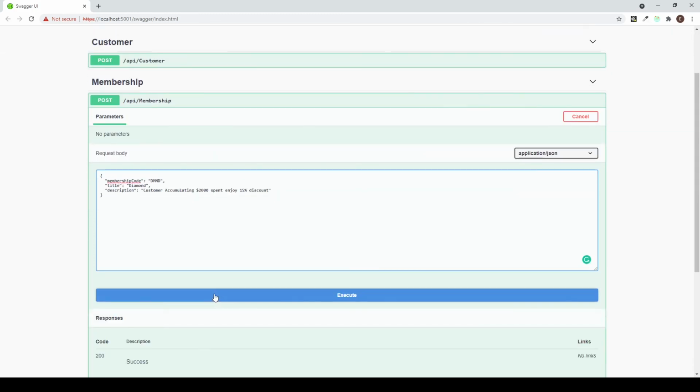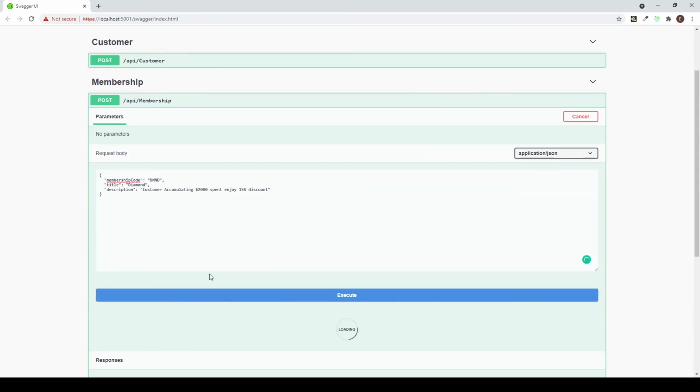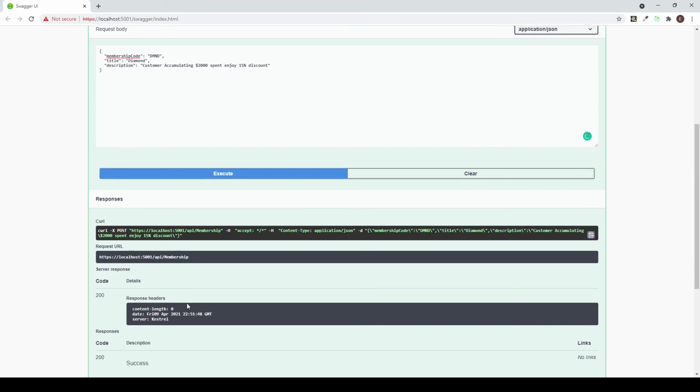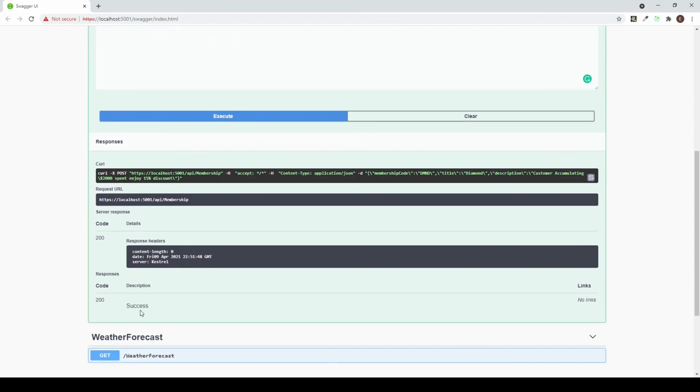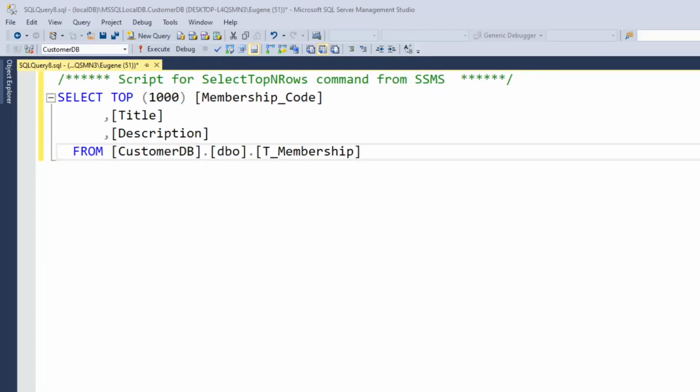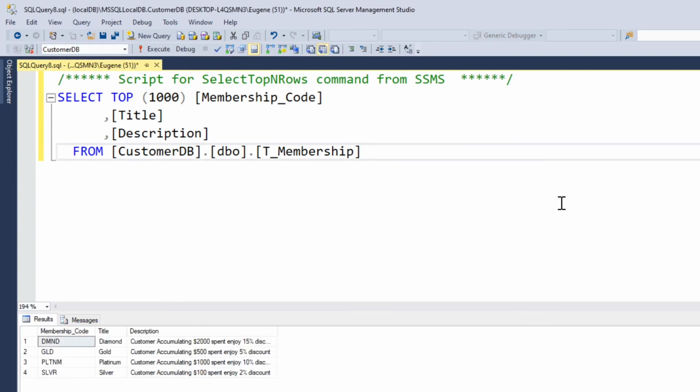Okay, then let's try to execute. Okay, success. Okay, if we go back to our SQL Management Studio, then run the command, select top 1000, you should see the Diamond.